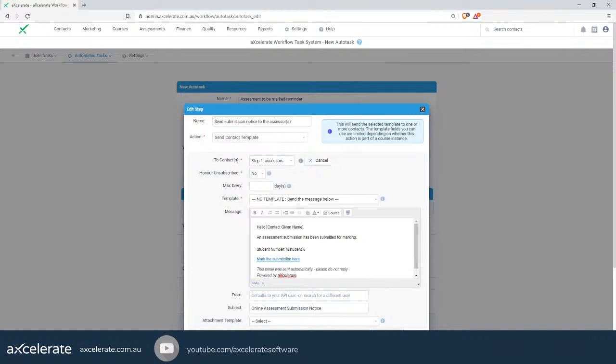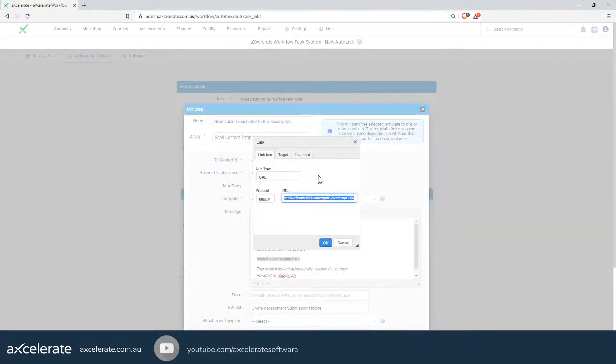Okay, so what this message template does is every time a student submits an assessment, Workflow is going to send the trainer an email providing the student name, or the student ID in this case, as well as a direct link to the assessment instance itself, so the trainer can click into the link and start marking this submission. It does contain some special coding to take the trainer straight into the assessment itself.